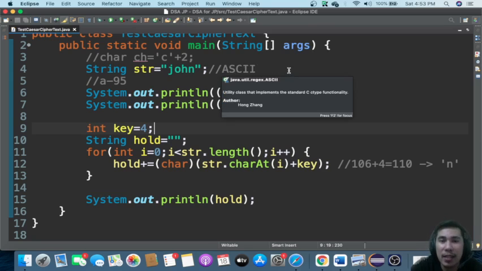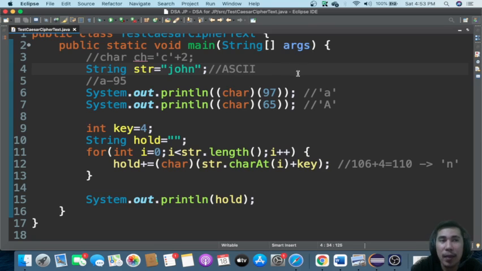It is represented by an ASCII code plus the key. And then since we have the loop here, every character is read, JOHN plus 4, and then the equivalent ASCII code for that will be converted into a character, and that is what is going to be held.